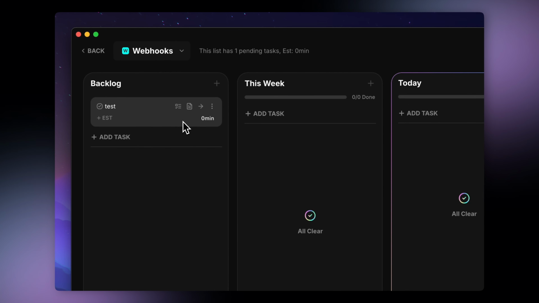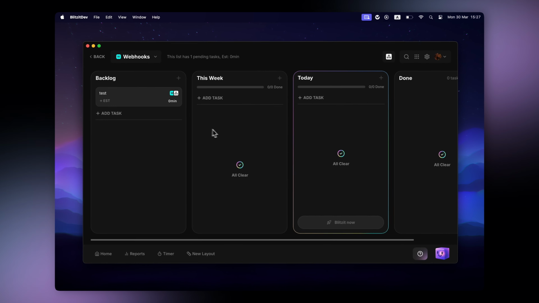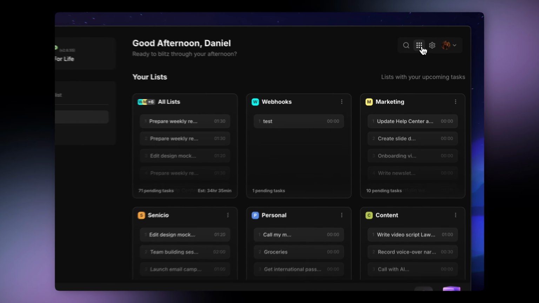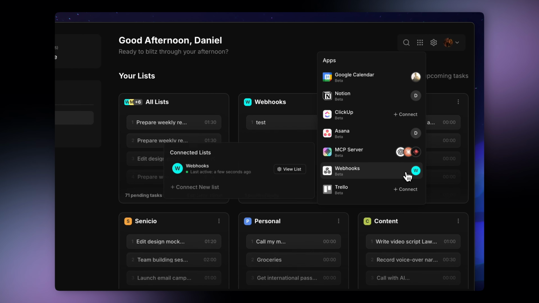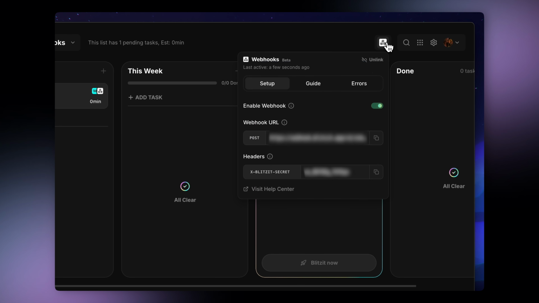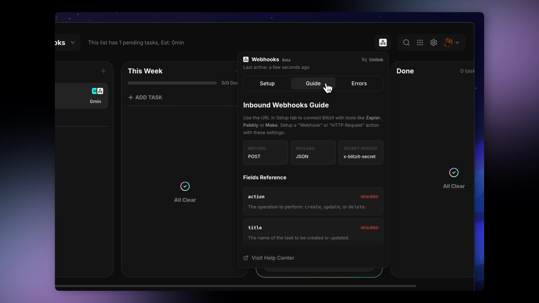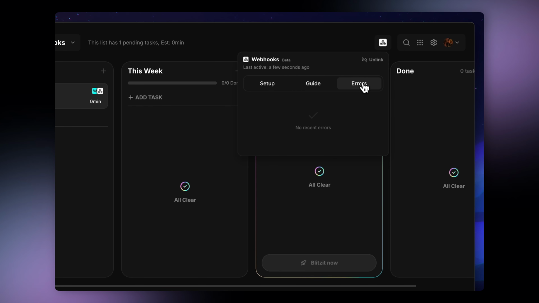And just like that, you can repeat the similar setup with other apps in IFTTT. Trello is just one example. Back in Blitzit, you can manage everything from the integrations dashboard. You can see all connected lists, open any of them, or connect new ones. Inside each list's webhooks panel, you can enable or disable the integration, unlink it completely, check the Guide tab for supported fields, or look at the Errors tab if something isn't working as expected.